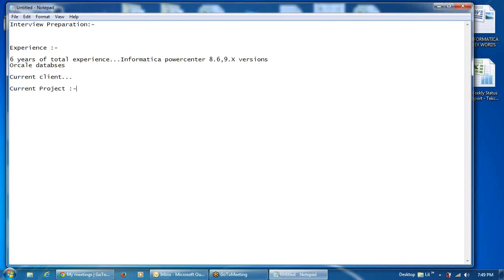So when you start with the current project, first you need to explain about the source system. What is the source system that you are receiving the data from? Let's say your project is reading the data from SQL Server or an Oracle database or flat files. So you can say that we receive the data from different databases like SQL Server, Oracle, and flat files, and this is our source system.